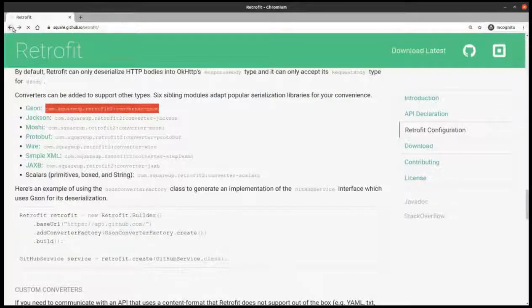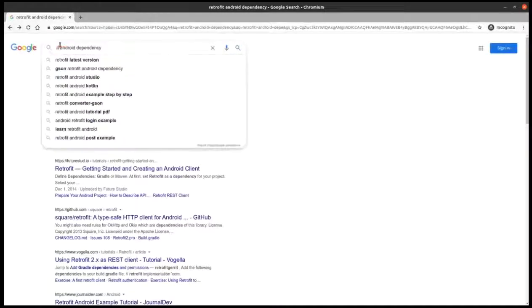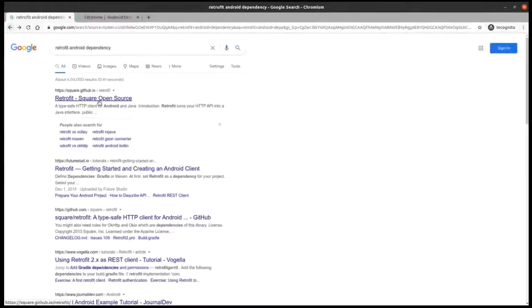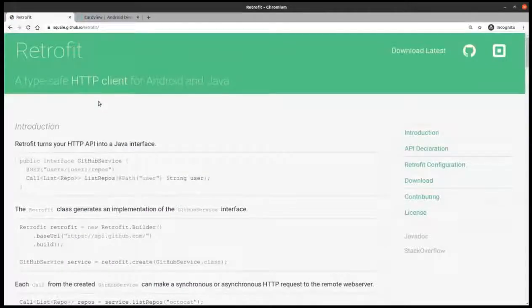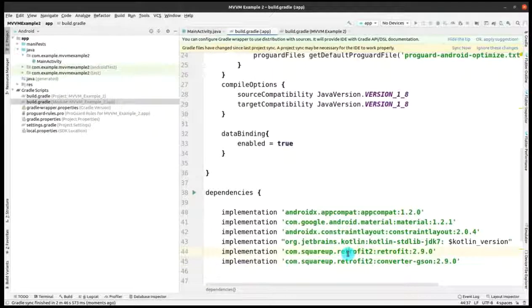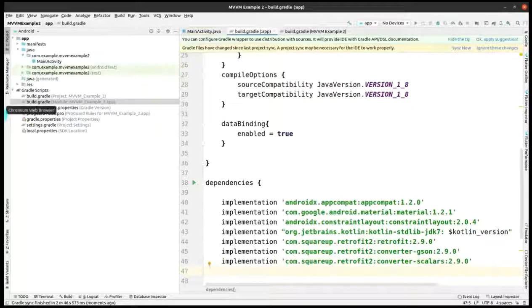Afterwards go back to Google again and then search for the card view, and let me click on the first result for the card view. Okay, now for Retrofit we have to add something else also. So let me see, scalars. So it is the scalar converter, then copy it by Control C and then paste it here by duplicating that and then just removing this and pasting that. Perfect, you can see that.